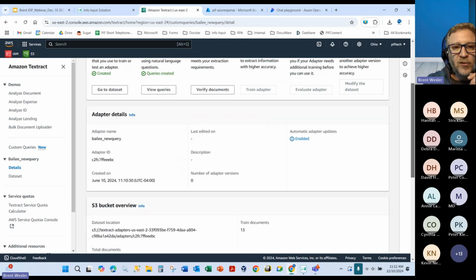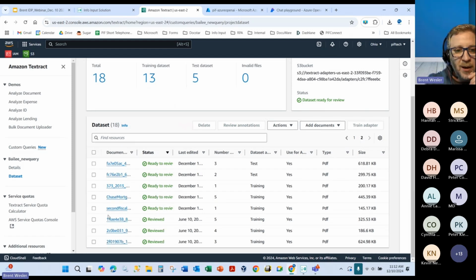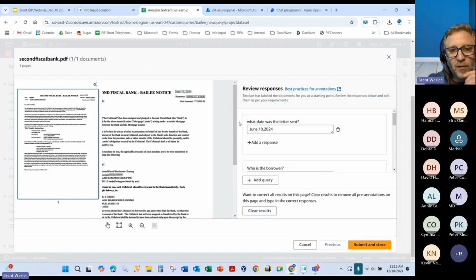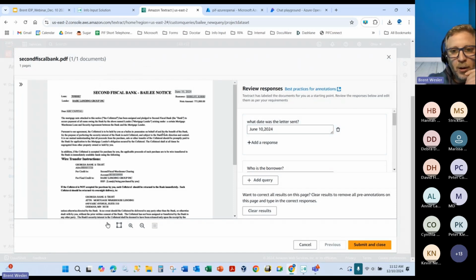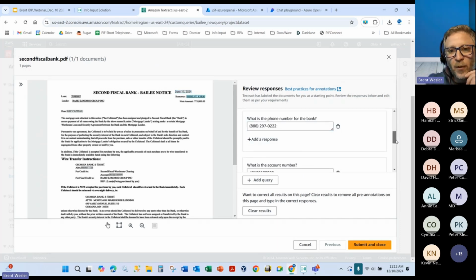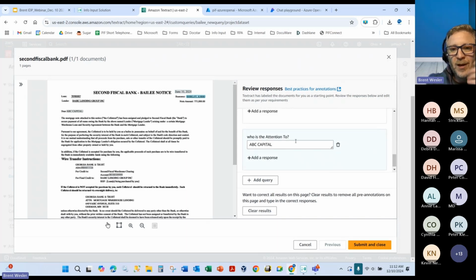But you'll notice here now I can verify the documents, and one of the documents I'm just going to pull up. I'm going to show what it does. So if I select it and then view annotations, you're going to notice here is a fake letter, and what was the date the letter was sent. And you notice how there really isn't a key value pair here. It was able to figure that out. Who was the borrower name? Carrie Shirley. What was the phone number? What was the account number? What was the ABA routing number? Who was it attention to?